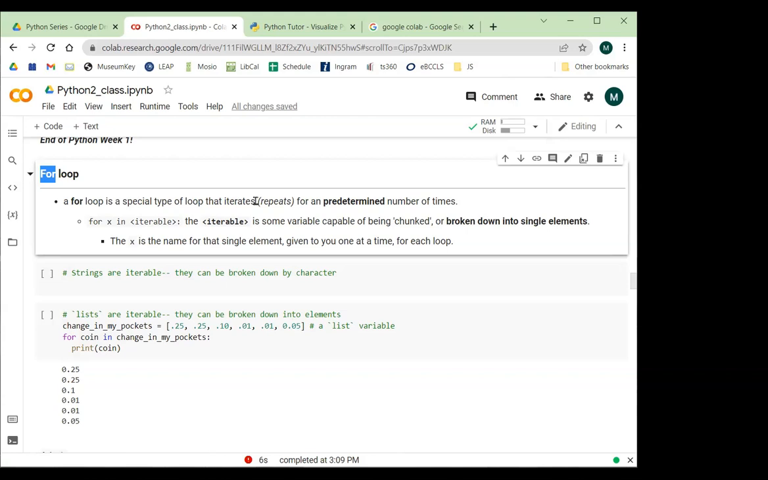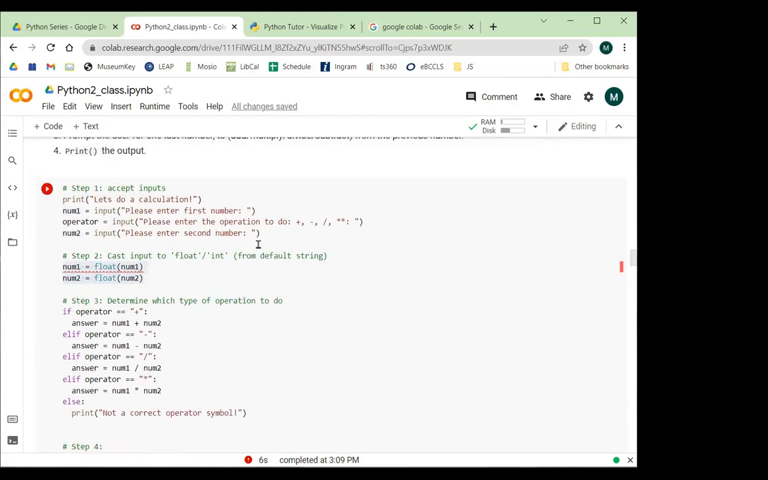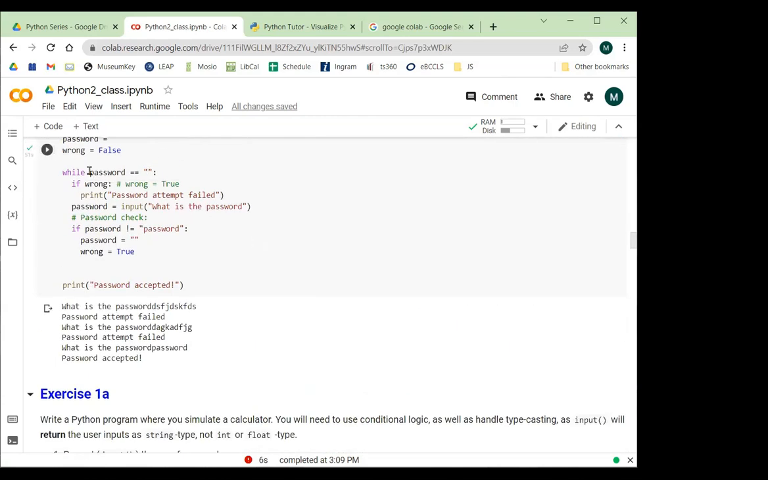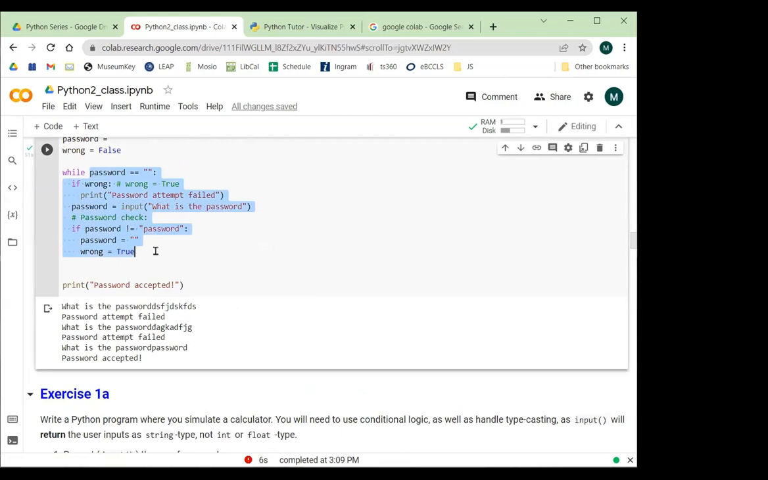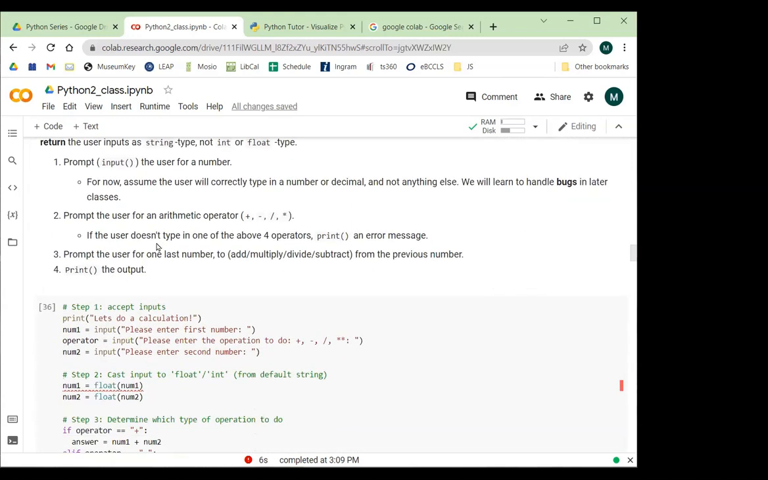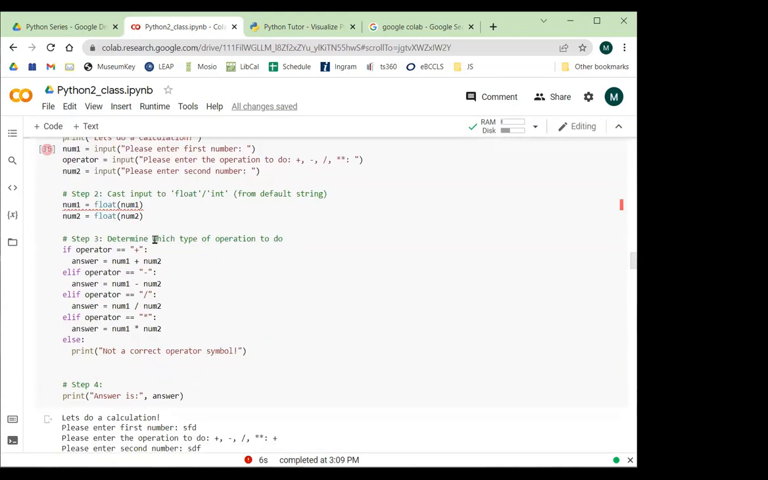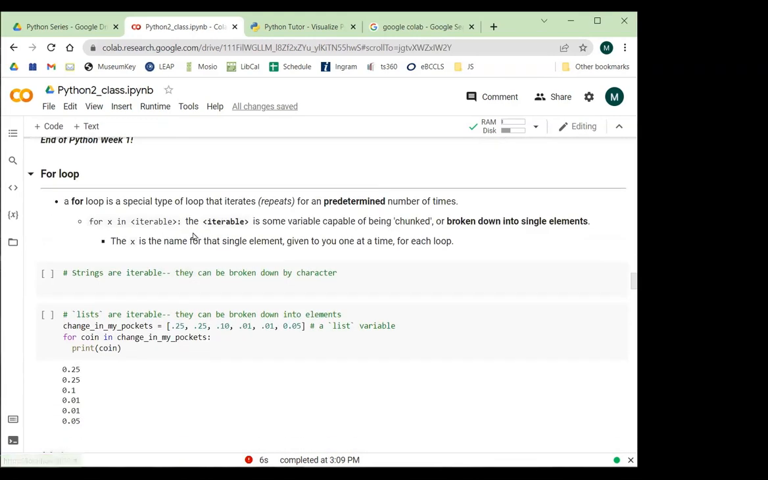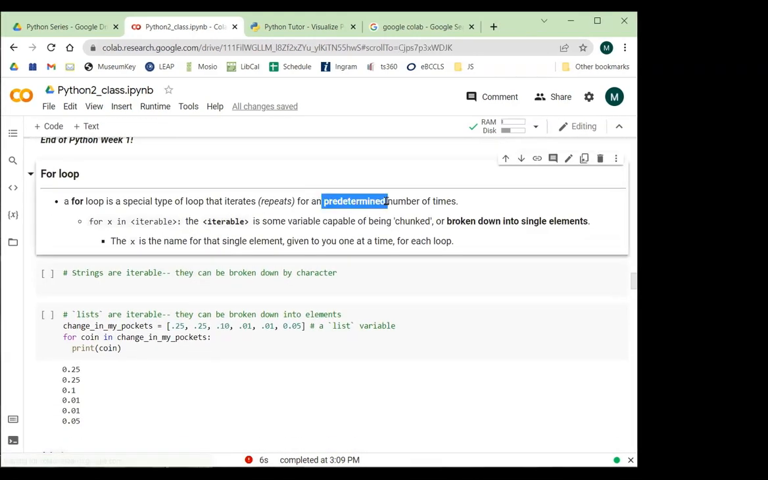We saw with the while loop, like with this example, this can kind of repeat as many times as we need it to. It just keeps going and going and going until we pass. That's what defines the while loop. But what defines this loop is it only loops a predetermined amount of times.